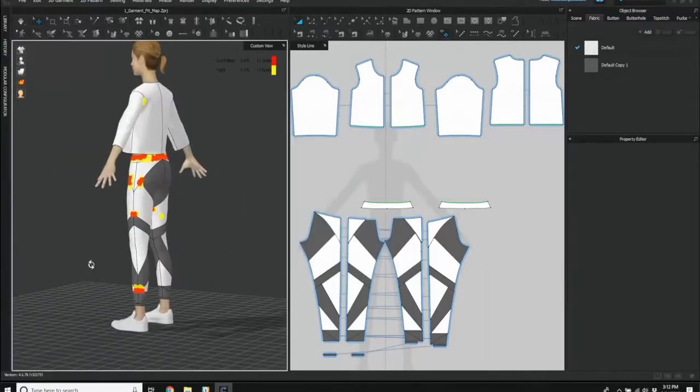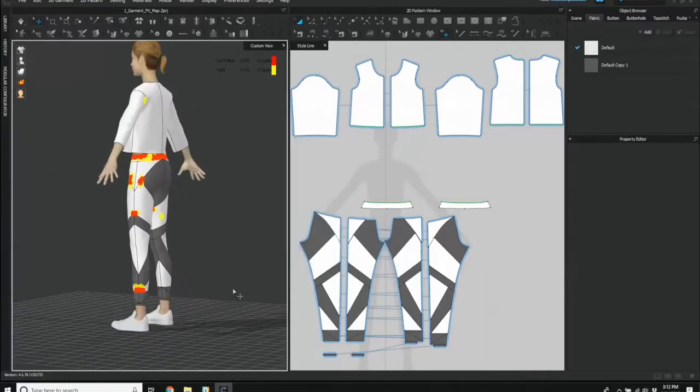Okay, so that's it for fit maps. Can you save a preset? So the couple of questions we have: can you save a preset in there? I don't think so.